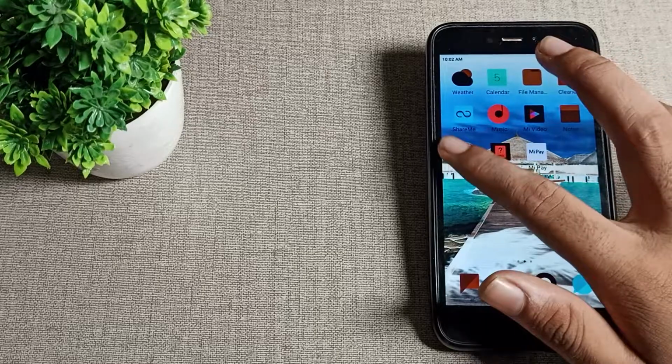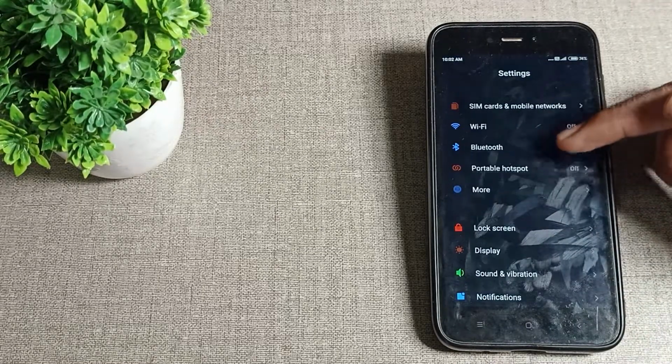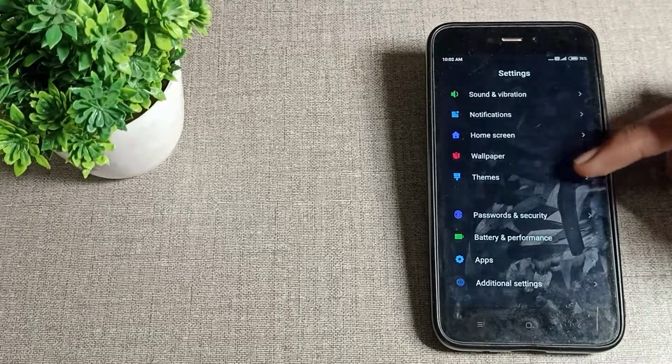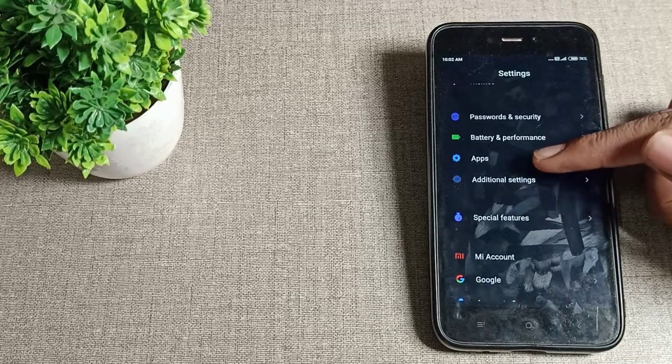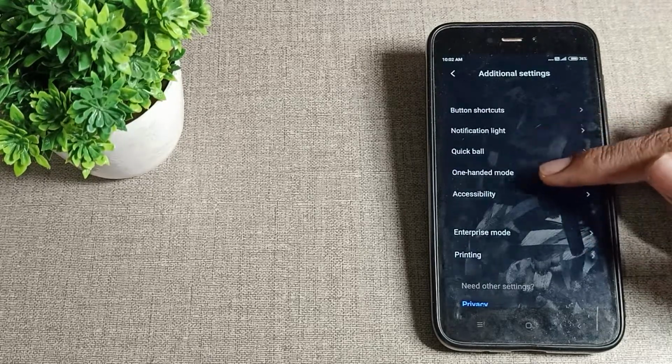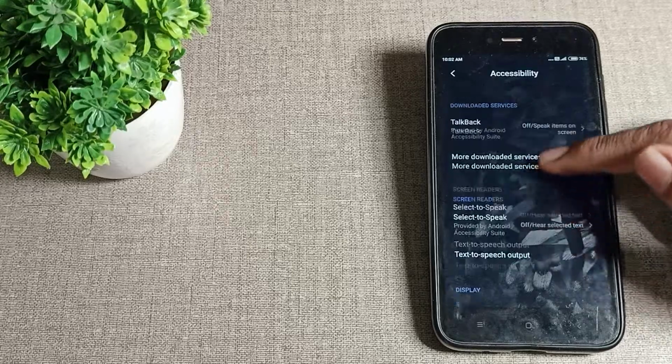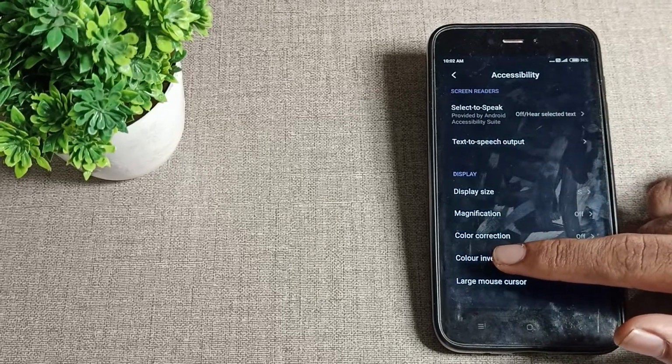First of all, open your phone settings to disable it, then scroll. Click on Additional settings, tap here. Again scroll. Accessibility settings, tap here. Then again scroll. You can see the color inversion setting, tap here.